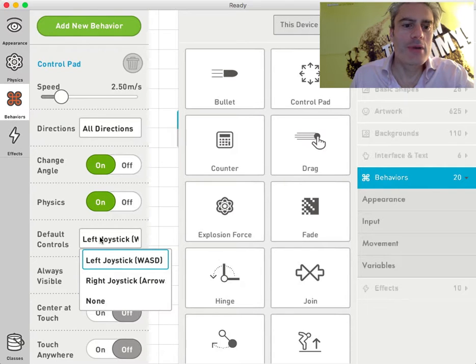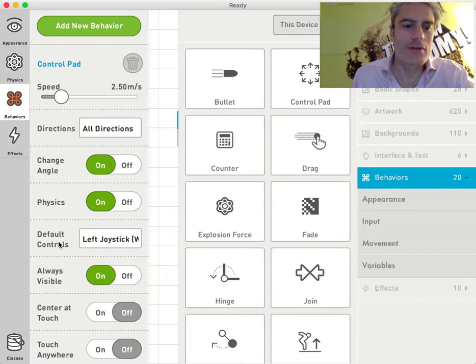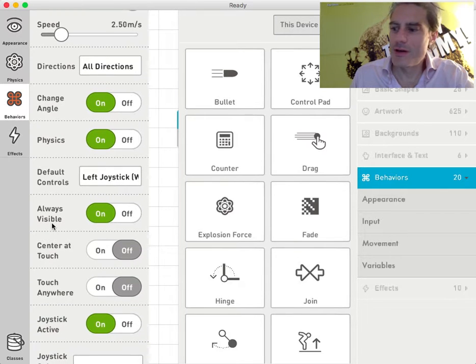And you can see it can either operate on the left side or the right side of the screen. This is actually very helpful for iPad users, but also for keyboard users, it means WASD will control on the left, or the arrow keys on your keyboard will control on the right. And these things you probably left alone, which is good, right? The control pad is always visible, etc.